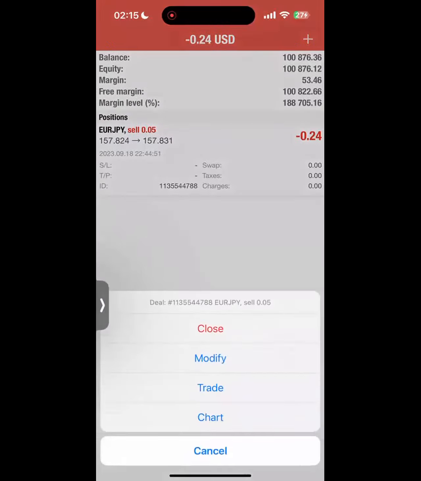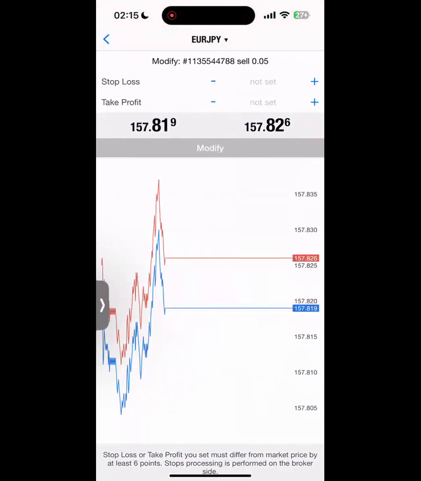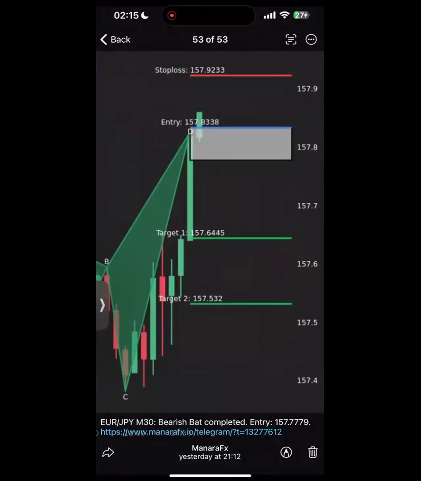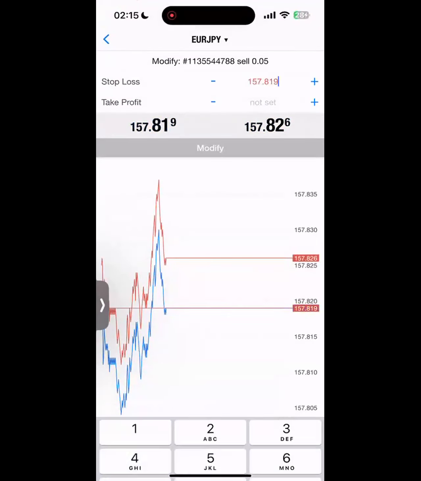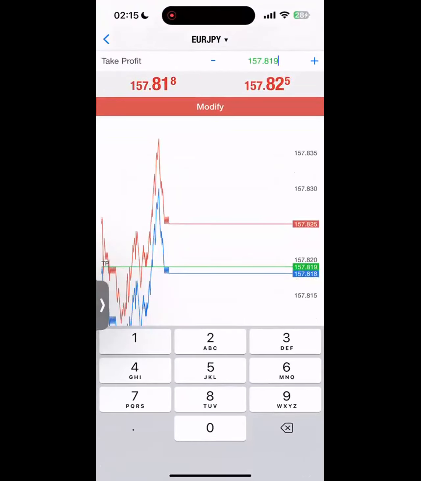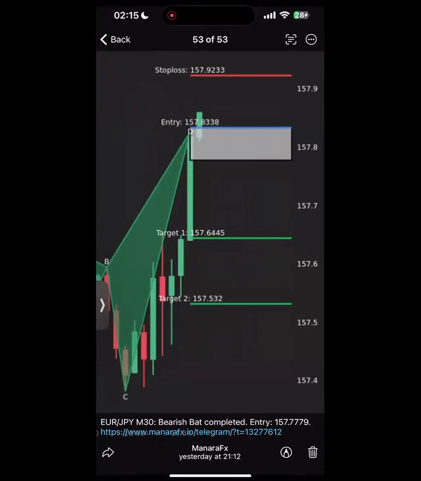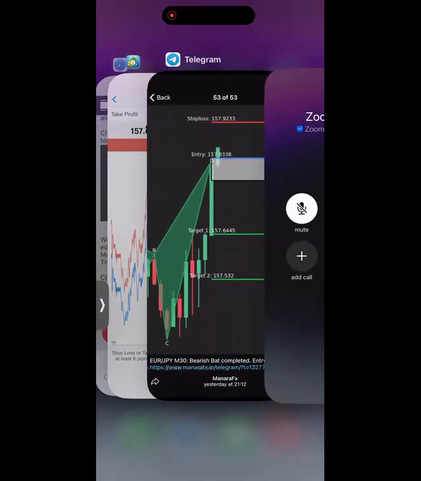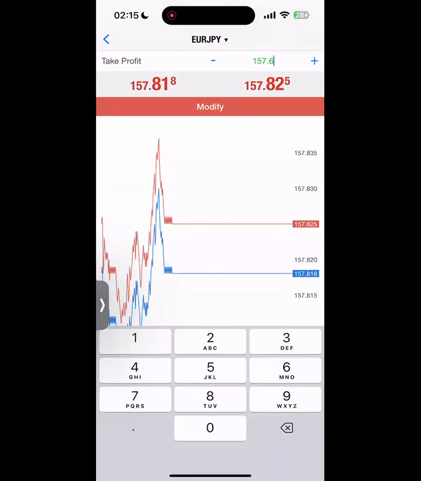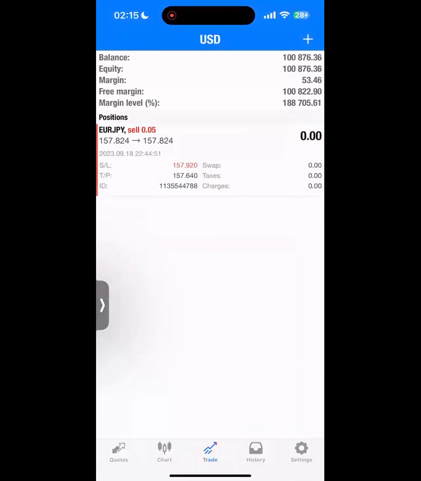Click on the trade. Slide it to the right. You see modify. So click on modify. Come and put your stop loss from your Telegram and your take profit. So go back. Look at your stop loss, 157.92. So go and put it in. Your take profit target is 157.644, 157.64. So click modify. After the decimal, you just want to focus on the next two digits, basically.